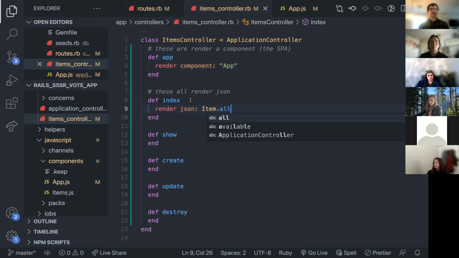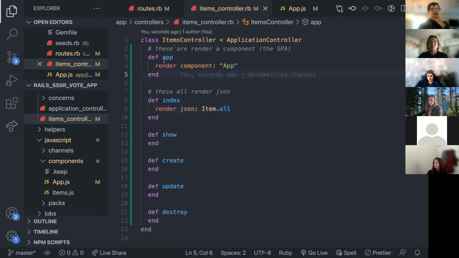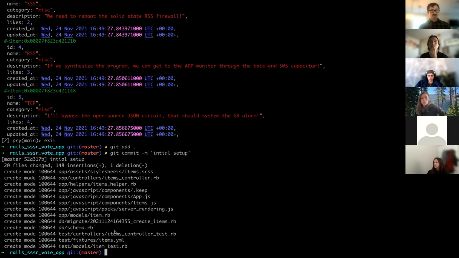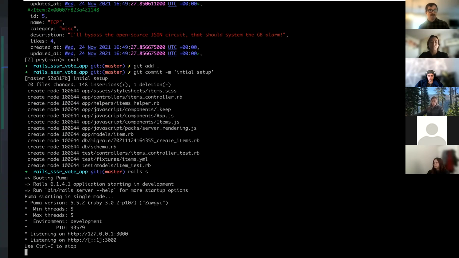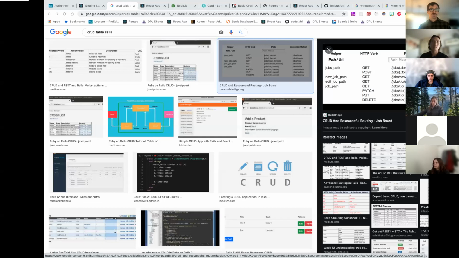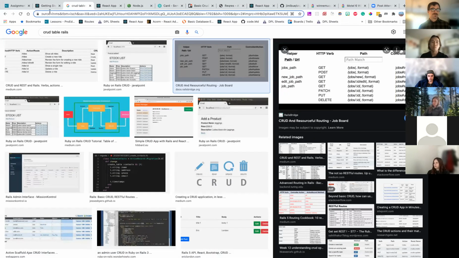I'm just going to say render JSON item.all. So grab me all my items and just render that directly. So let's look at the difference between these two. What's the difference between rendering a component and rendering JSON? To do this, I'm going to start up my server, rails s, and then go to a browser, localhost 3000.